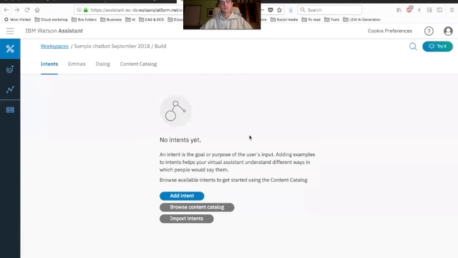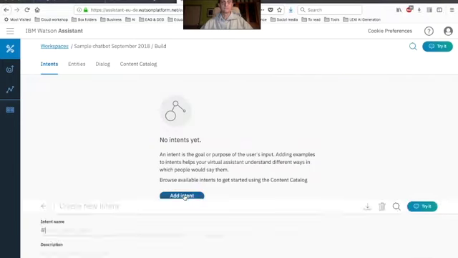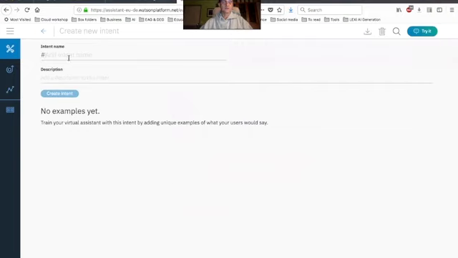So let's create this one intent now. I'll click on the Add Intent button. And I'm asked first to provide the name to this intent, which I'm creating now. The intent names always start with a hash sign. This is how Watson recognizes that something is an intent. If its name starts with a hash sign, it knows this is an intent.